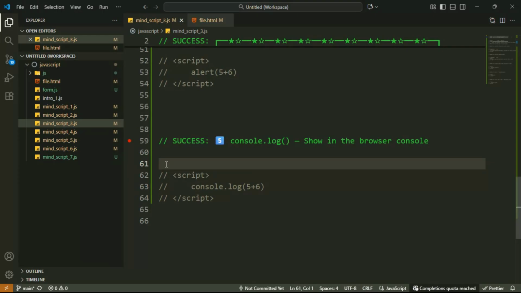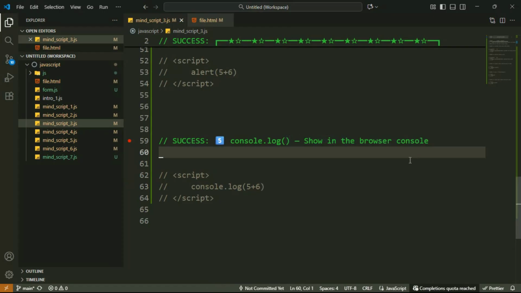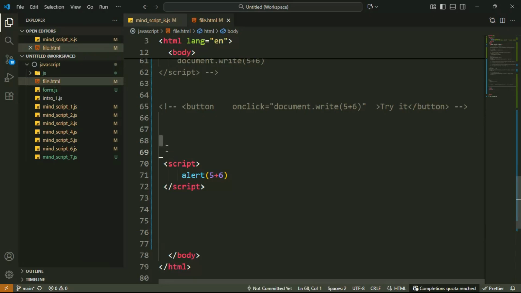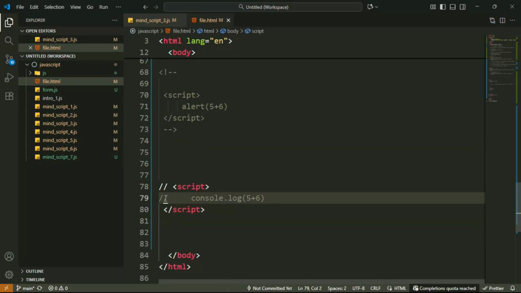Okay, so let me comment. Let me copy this code. Basically this result, 5 plus 6, you will see in the browser console. Don't worry about it. What is the browser console? I will explain it. It is a simple thing. So let me comment our previous code, then paste that code here. Okay, let me comment out.